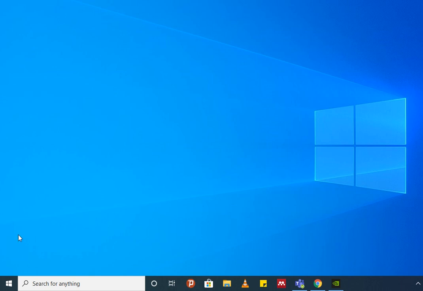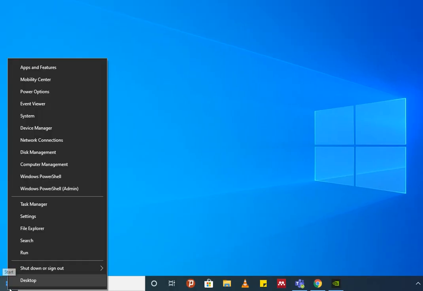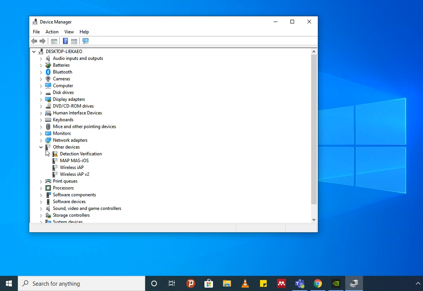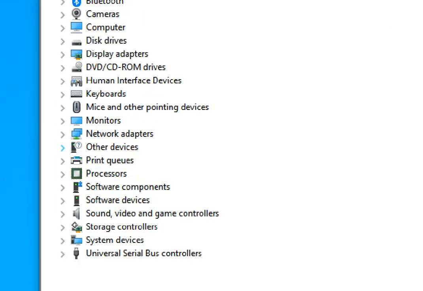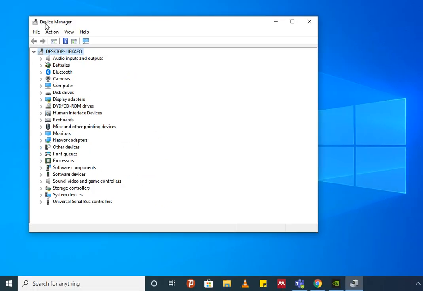To update our drivers on our PC, we click on the Windows start button. After you click that, you can find several lists here. Click on Device Manager. The Device Manager has several lists of devices under it, such as audio inputs, batteries, Bluetooth, cameras, and monitors. Several device lists are available in the Device Manager.